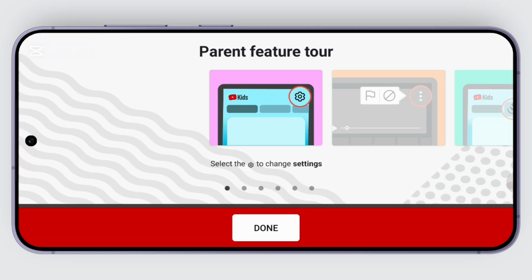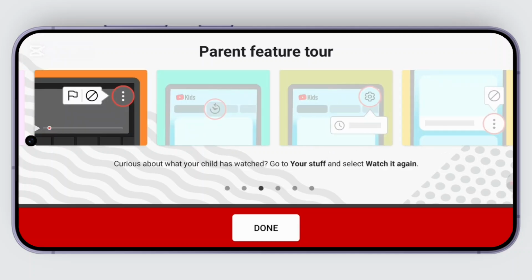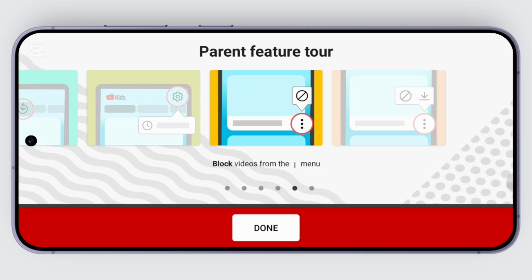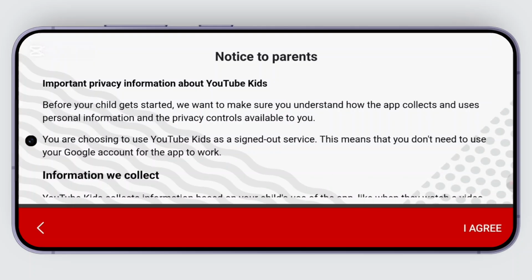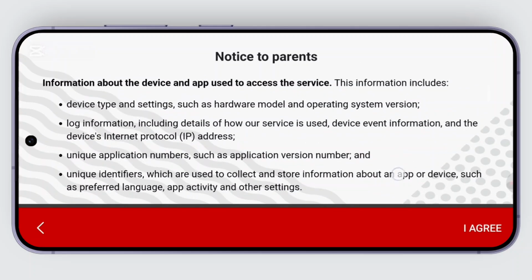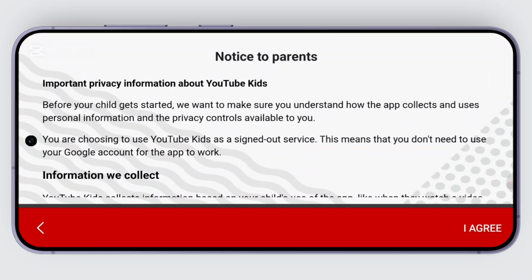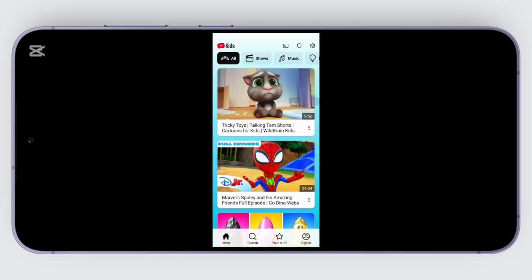After that, you can take a tour of the parent features. So just look out for this and tap on done. Now, once that is done, you need to accept the privacy consent and everything. So go ahead and read that and tap on I agree in the bottom right. And that is it. This is how you create your kid's profile.